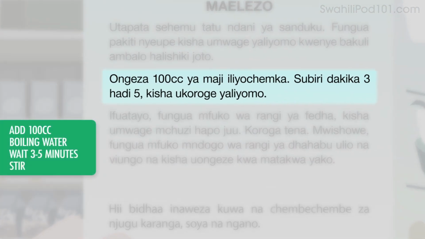You add 100 cc's of boiling water, wait 3 to 5 minutes, then stir the contents. Ongeza 100 cc ya maji iliyochemka. Subiri dakika 3 hadi 5. Kisha ukoroge yaliyomo.